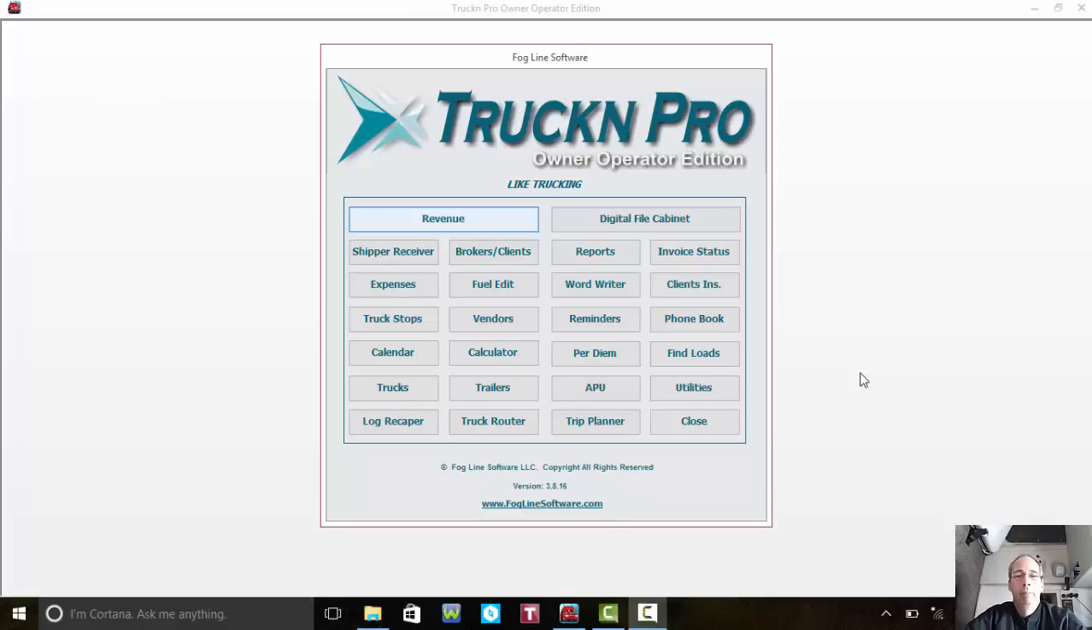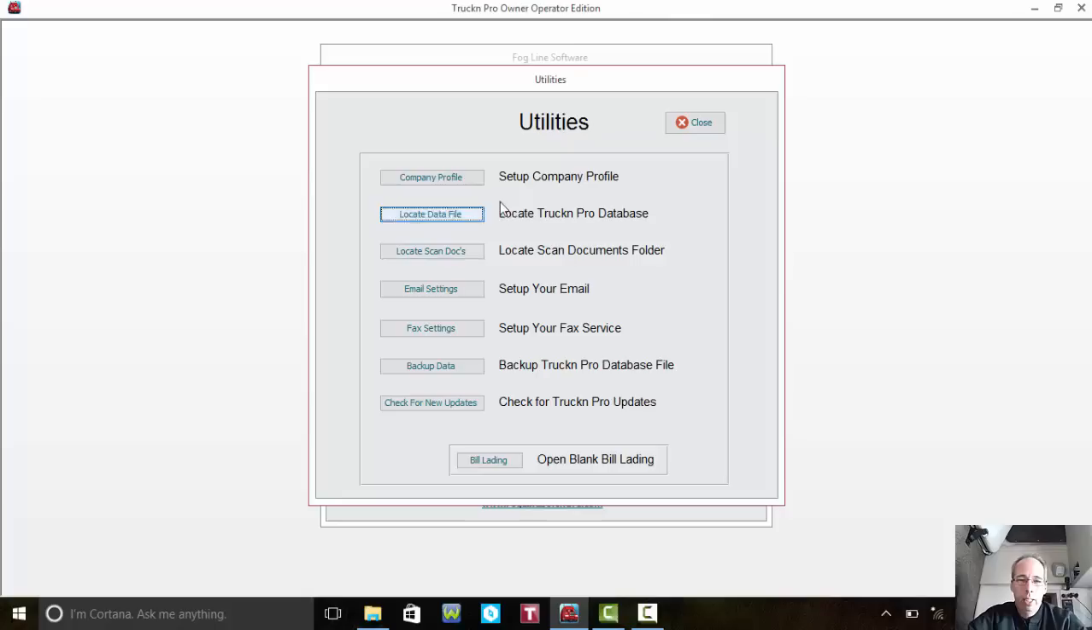So anyway, when you download this program, there are a couple of tabs you want to get to before you even start, and one of them is right here, this Utilities tab. When you click that tab, you're going to find Company Profile. This will locate your data file in the database. You can locate your scanned documents, email settings, fax settings, and so forth. And if you need blank bills of lading for where you're at, they have that in there too.